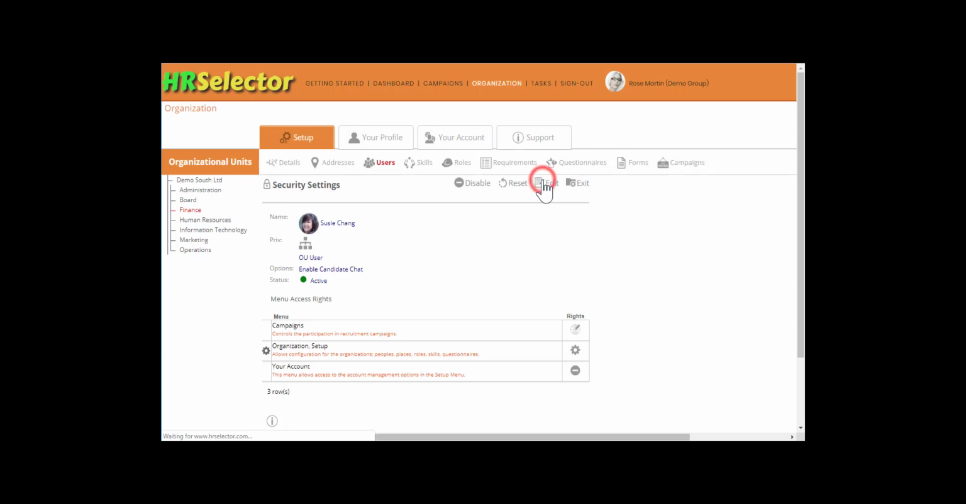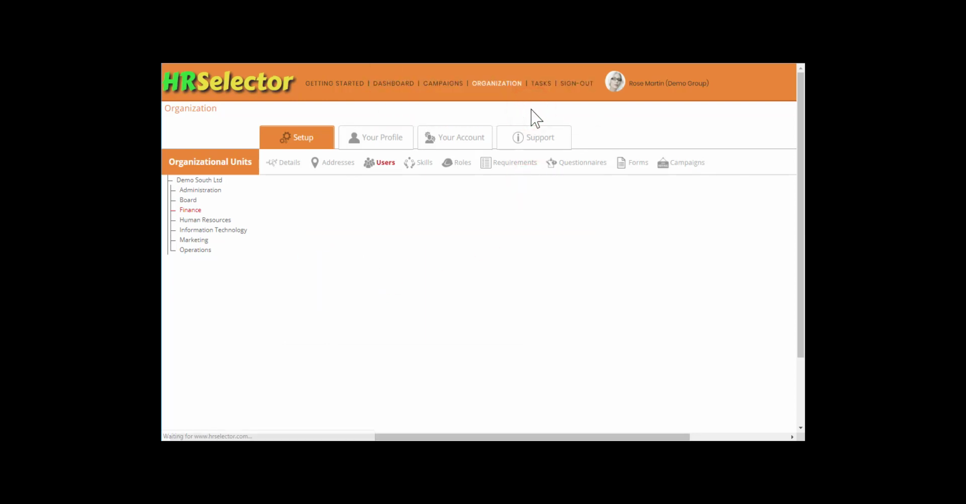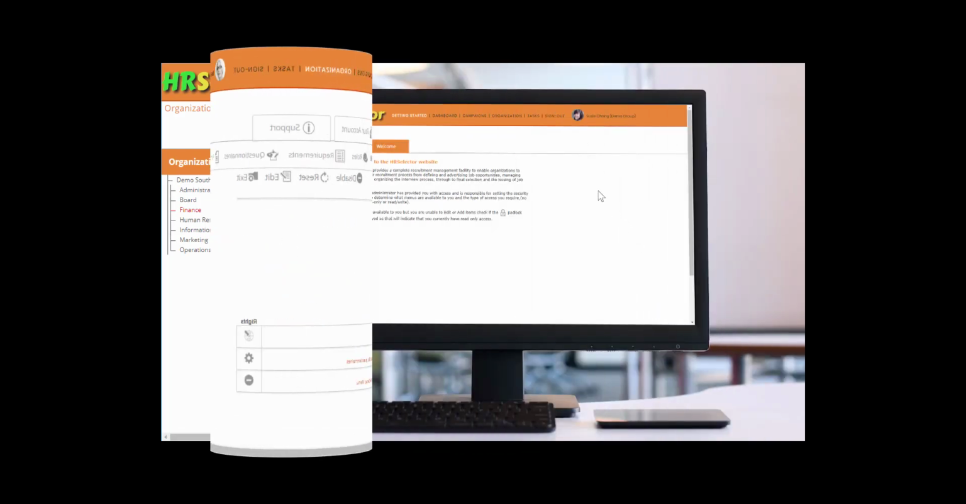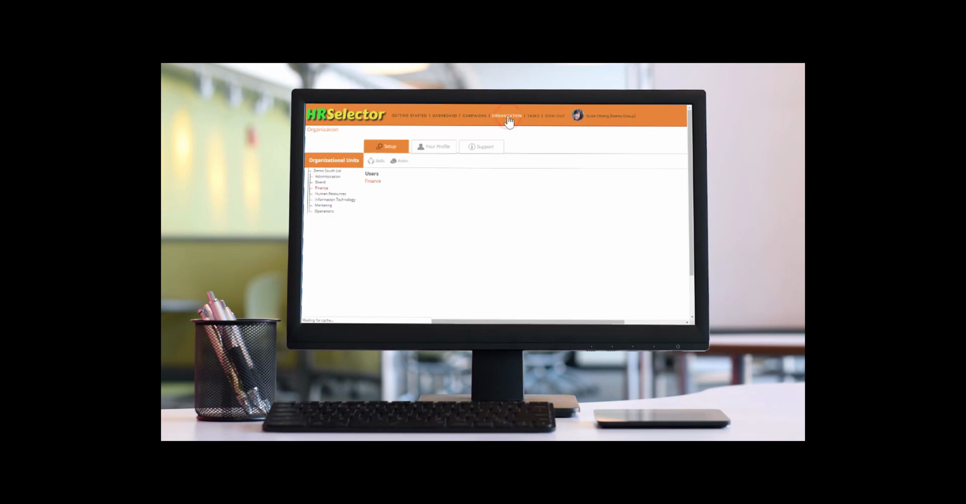Click on Edit. With the privilege set to OU user, Susie Chang's access is limited to the Finance Organization unit and any dependents. Set the privilege to Global User. Save. OK. Now when Susie Chang logs in and clicks on the Organization tab, the Global User access has granted her access to the Skills and Roles for all of the organization's organization units.